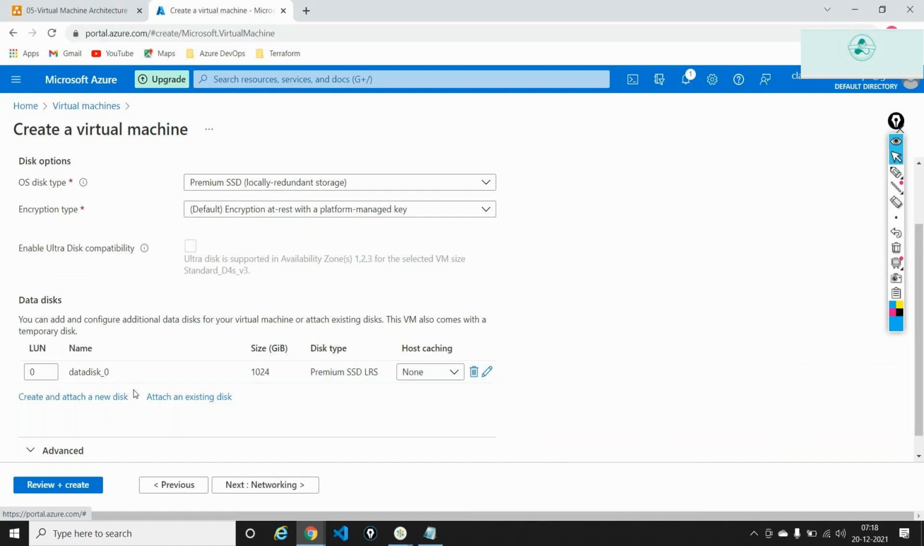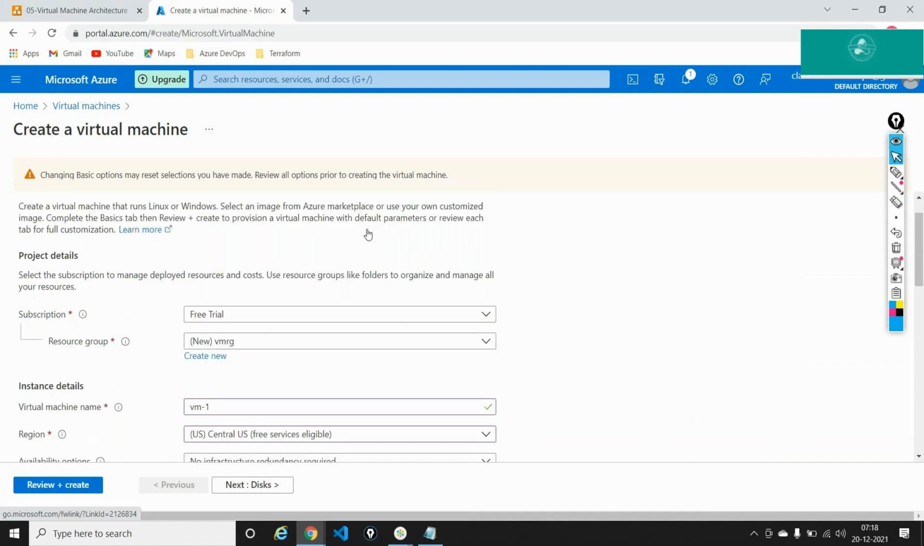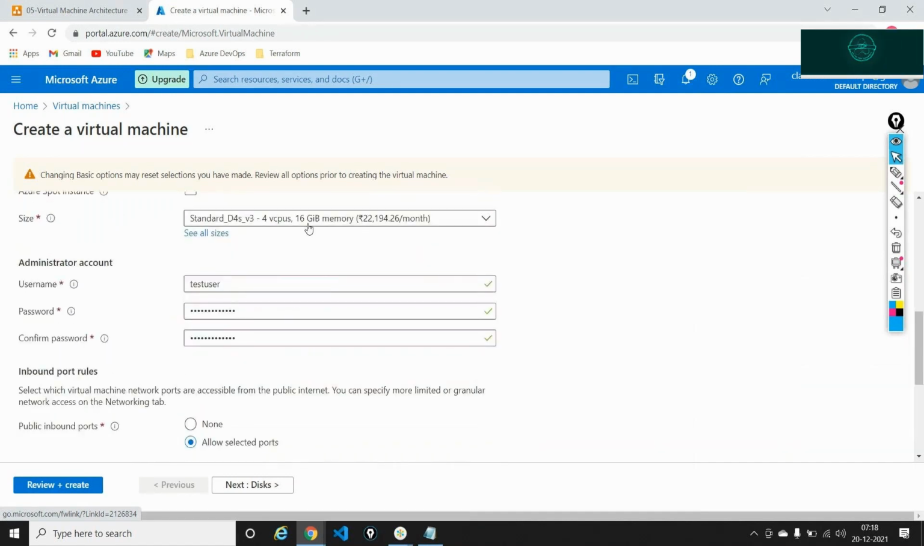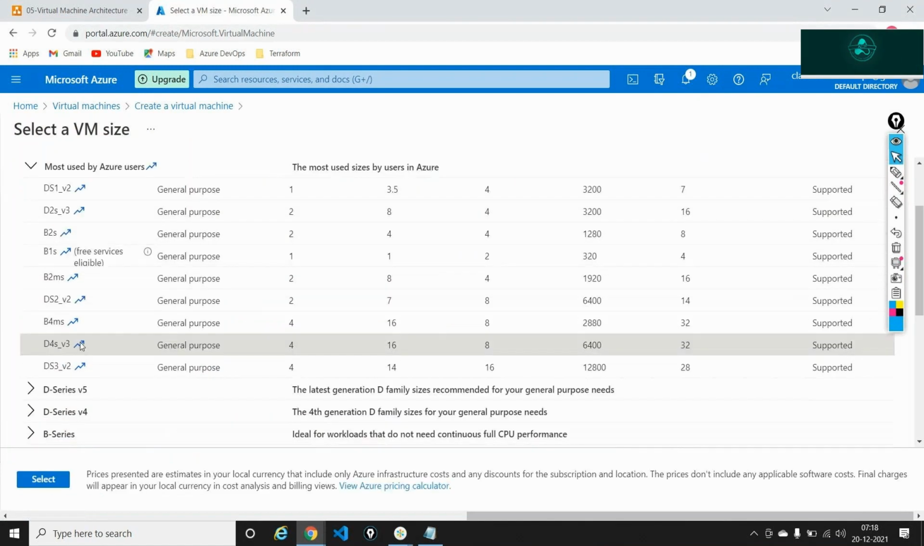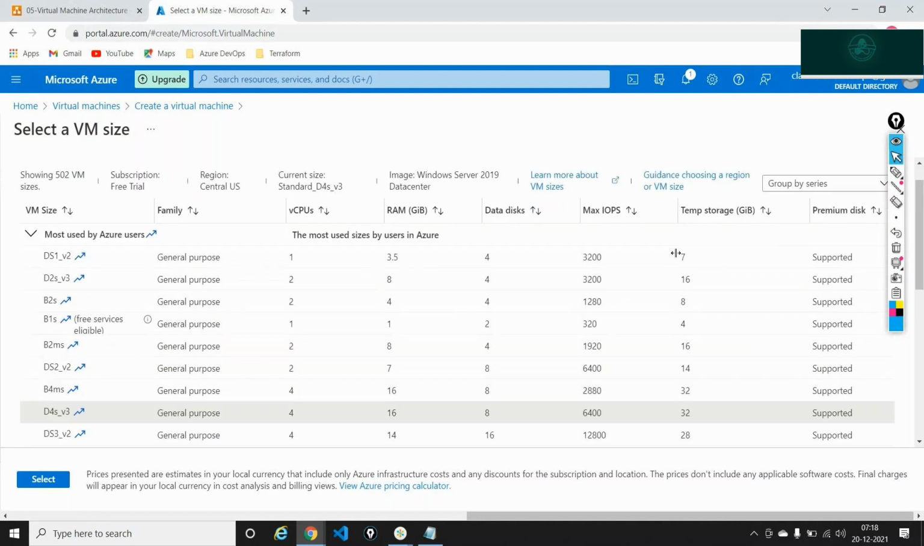Now these are interview questions, guys. Let's say I have a virtual machine. What is the maximum number of data disks that I can attach? Your answer should be, it depends upon the size of the virtual machine that you select. So if I come back to the previous page, you have something known as the size, and I'm selecting a Standard D4s v3. If I say see all sizes, this is the size I'm selecting, D4s_v3. This will tell you the data disks. The maximum that you can have is 8. So attach one, and you can have 7 more.